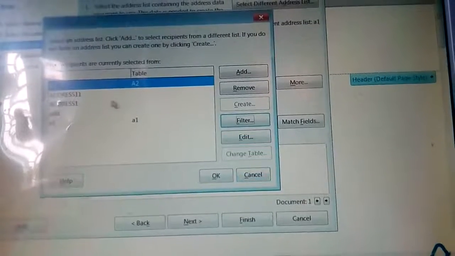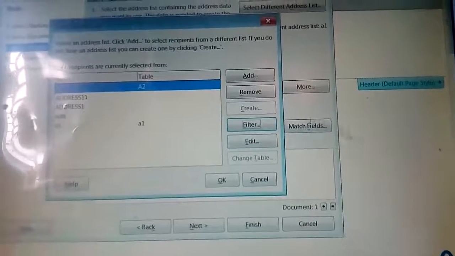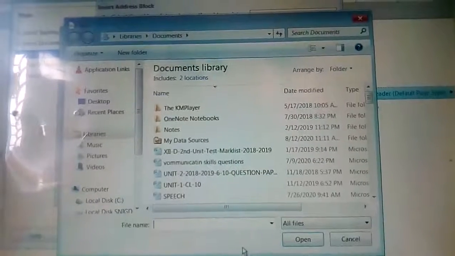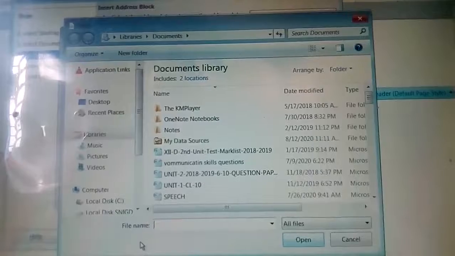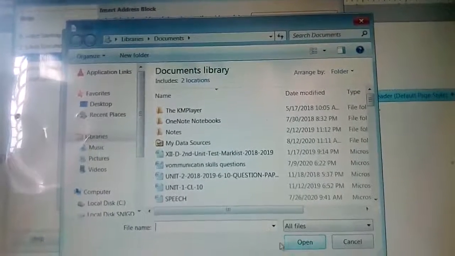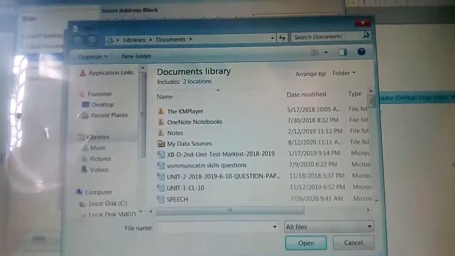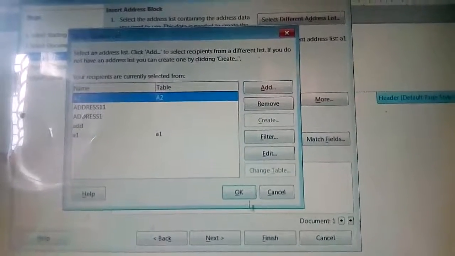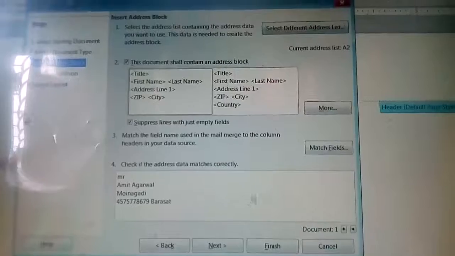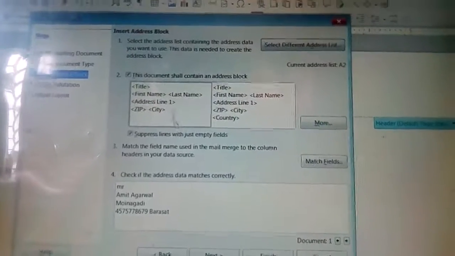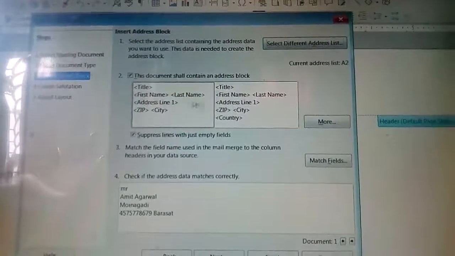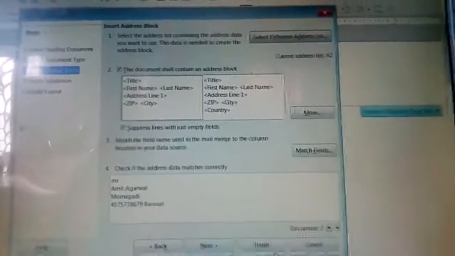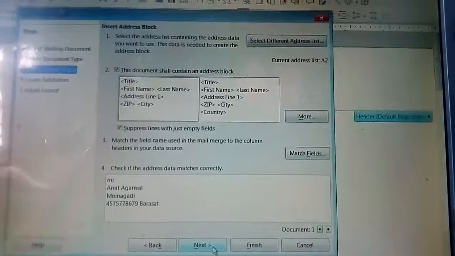Okay, this A2 is saved. So add, open documents, pencil, I am doing A2. Okay, here you can see we have taken title, first name, zip, city up to here, and this one is the first record. Now click on the next or finish.